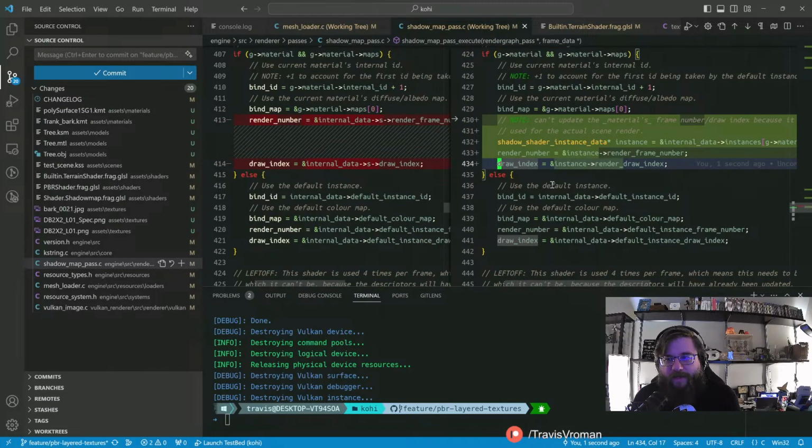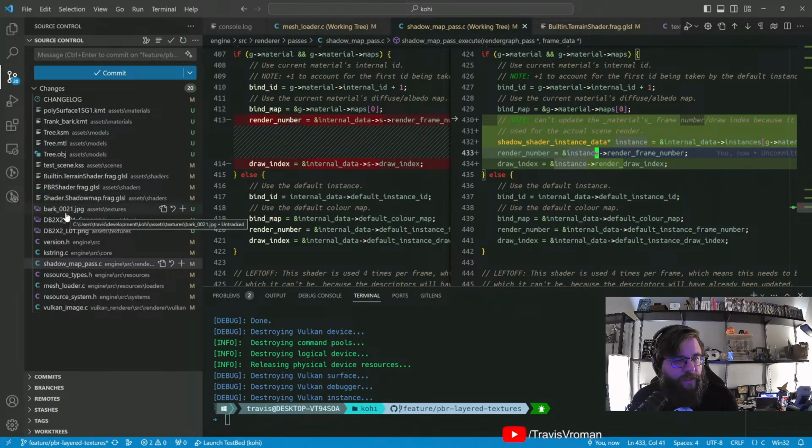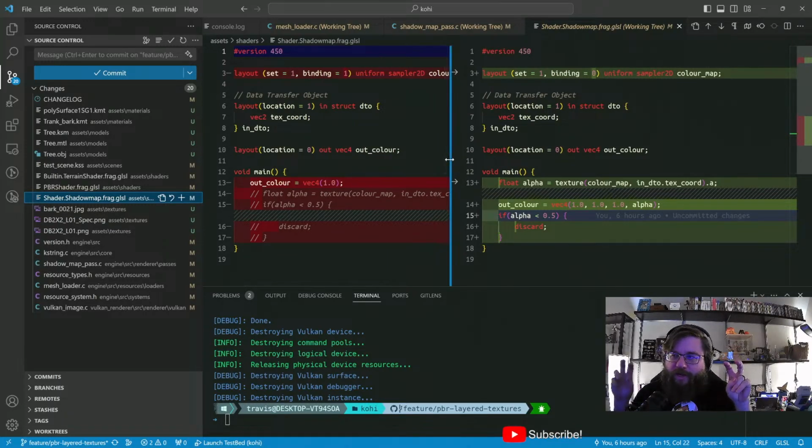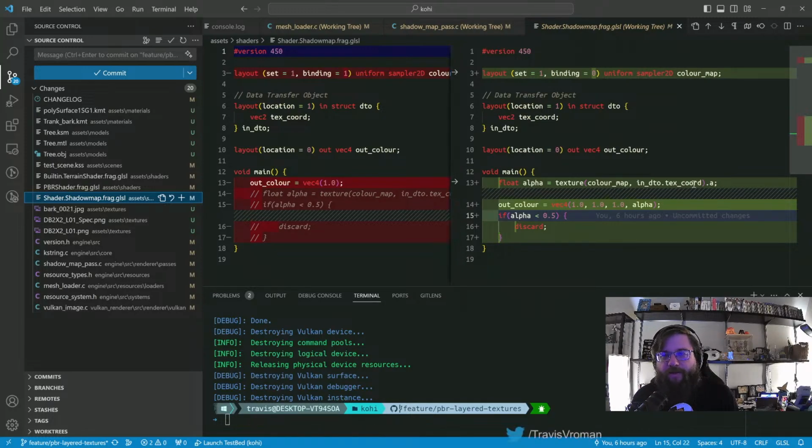So that is actually all the updates for the shadow map pass, right? Nothing huge, just kind of little bug fixes. And then the rest of the changes are actually in our shaders. So let's see. We'll do the shadow map first. The shadow map was not taking into account the color map or the albedo, which is what we need to use for transparency. So we calculate the alpha from that.